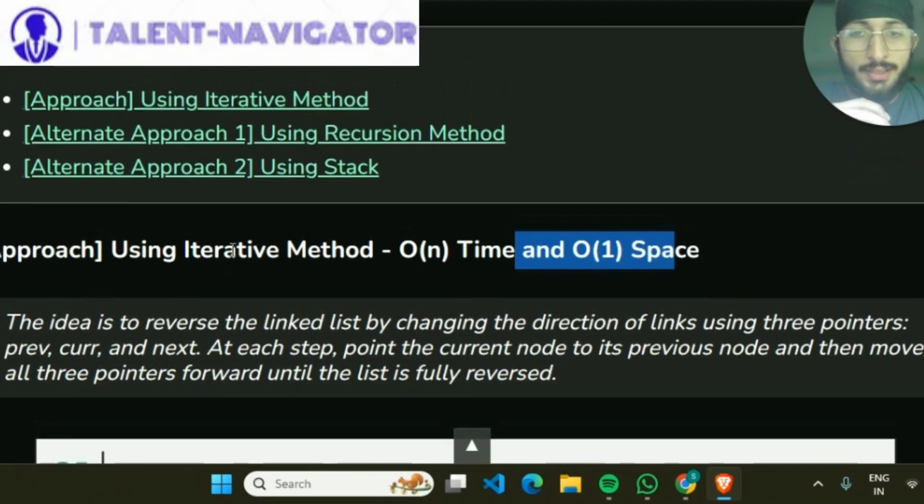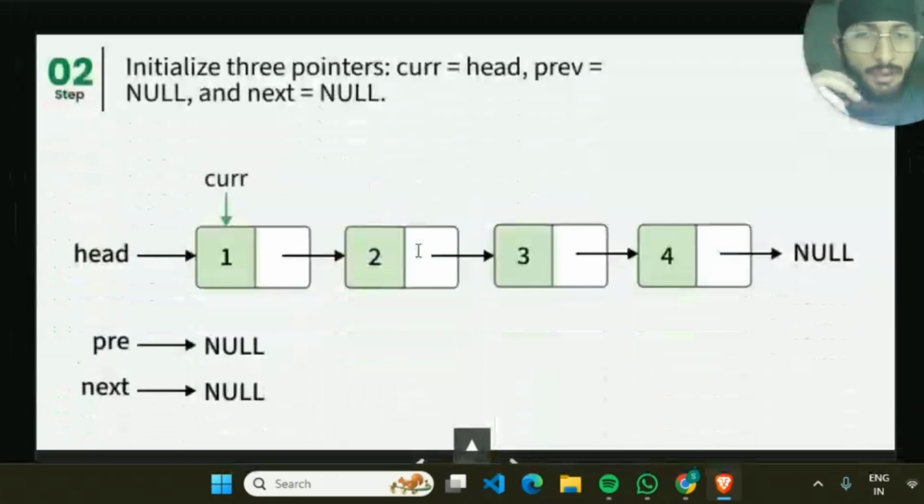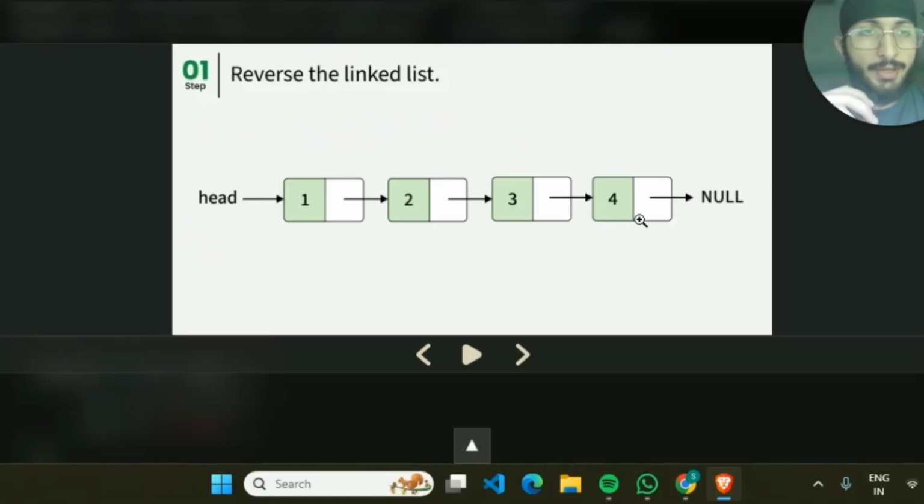So the idea is to reverse the linked list by changing the direction of links using 3 pointers. We will have 3 pointers: previous, current, and next. And at each step, point the current node to its previous node, and then move all the 3 pointers forward until the list has been fully reversed. So you might not have understood the approach here. So let me show you using this example, right?